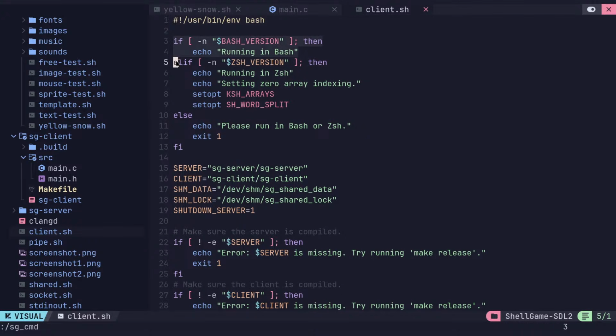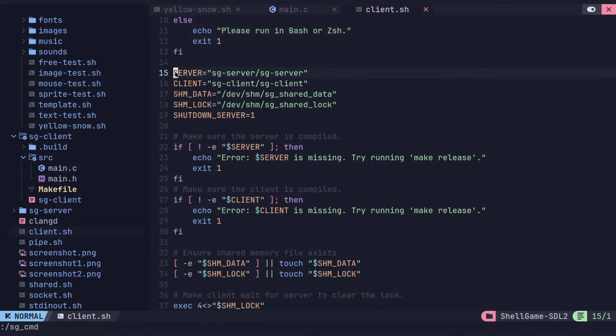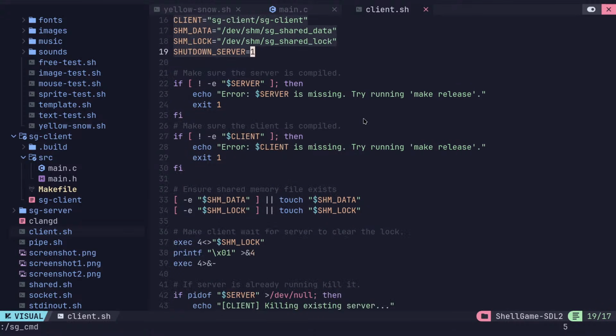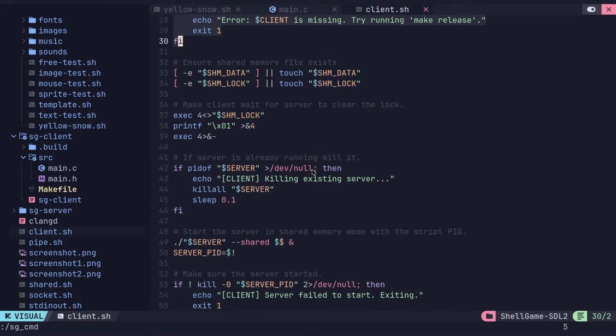This is just seeing what environment, if it's bash or ZSH. I'm setting up some variables right here. I am making sure that the server has been compiled, or I'm going to tell you to compile it. And I probably should change this message. This one needs a client, so I'm making sure the client is also compiled.